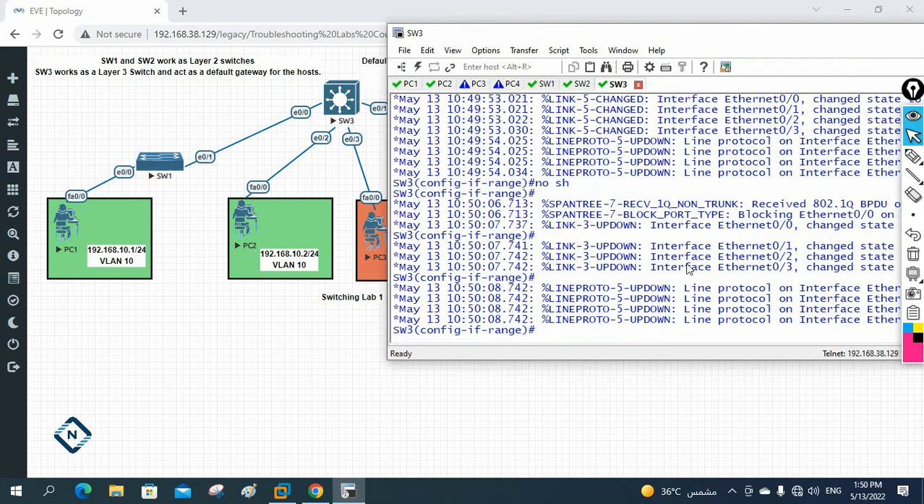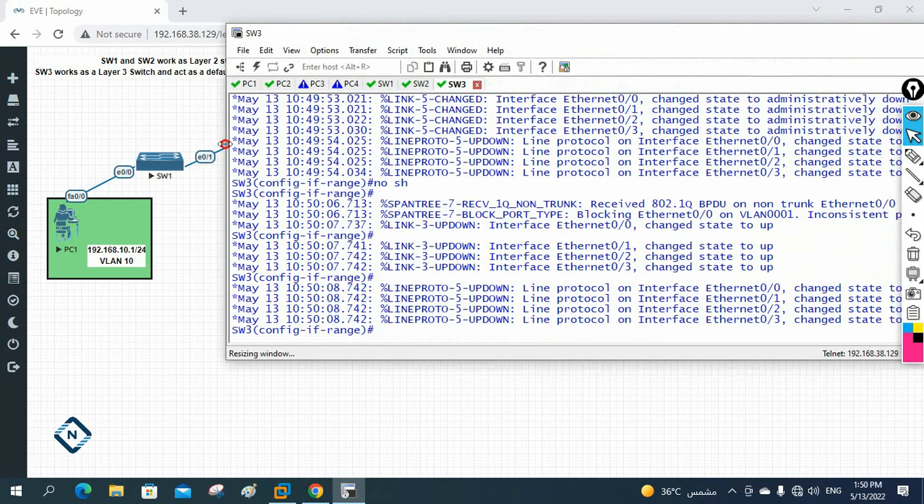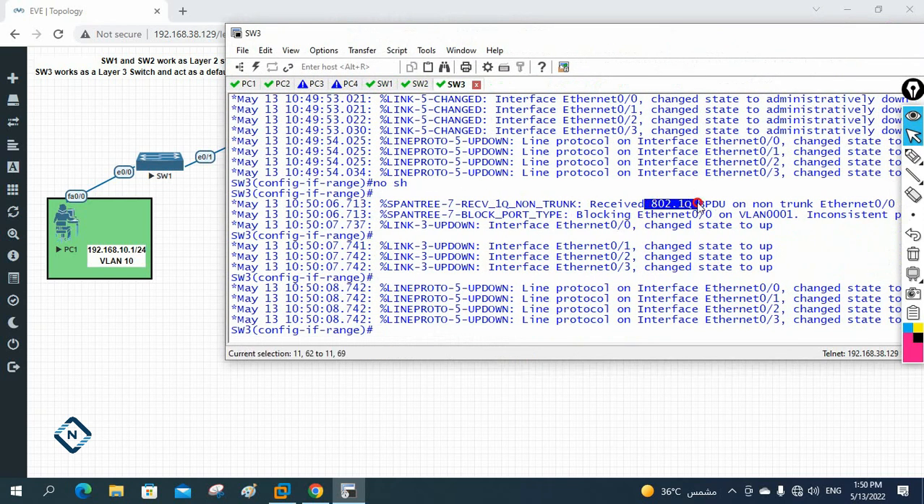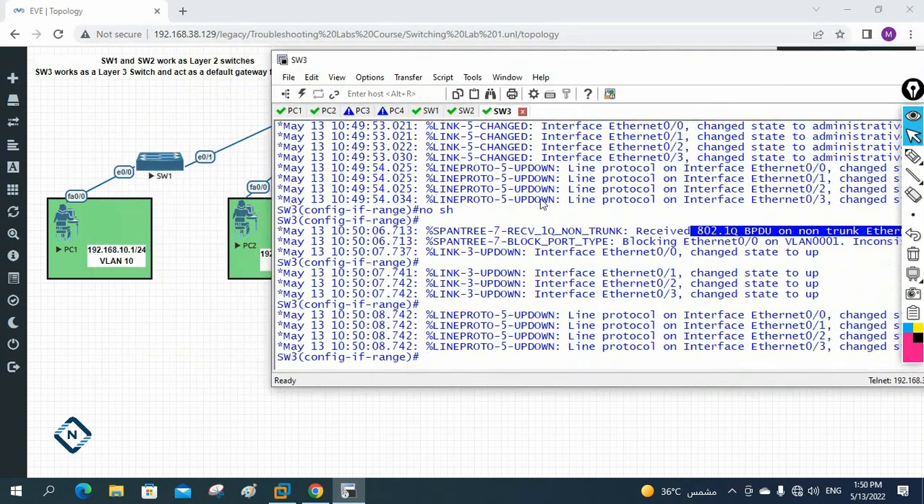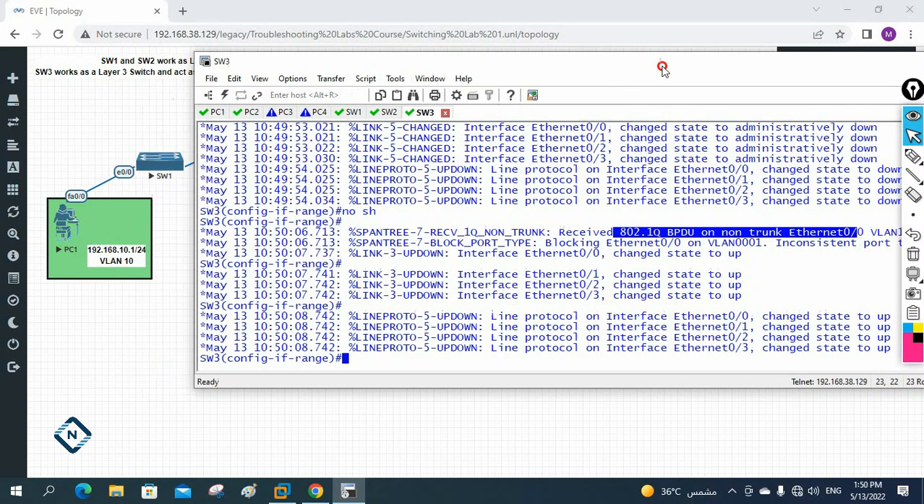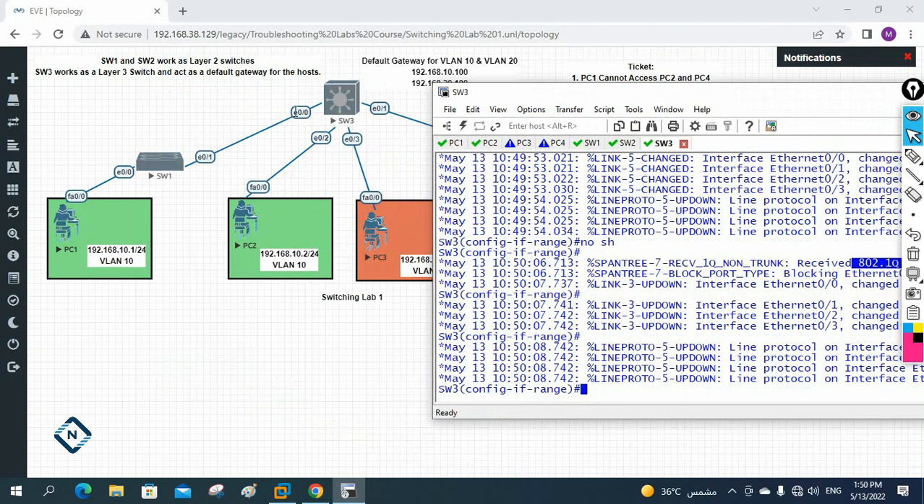Still, I am getting some notification saying that spanning tree blocked something here. Let's see what we are getting. 802.1Q BPDU on the trunk E0/0 for VLAN 1. Which interface is it giving us? It is E0/0. So this is switch 3, this one. Let's see here in switch 3.